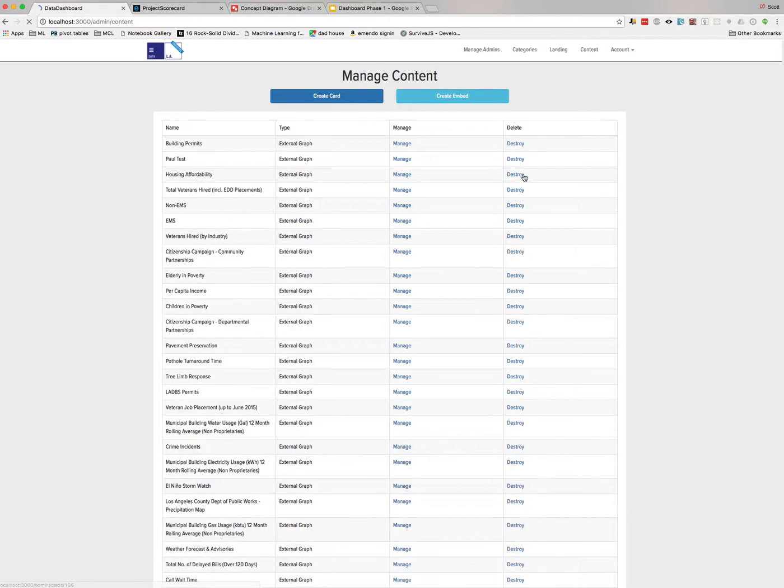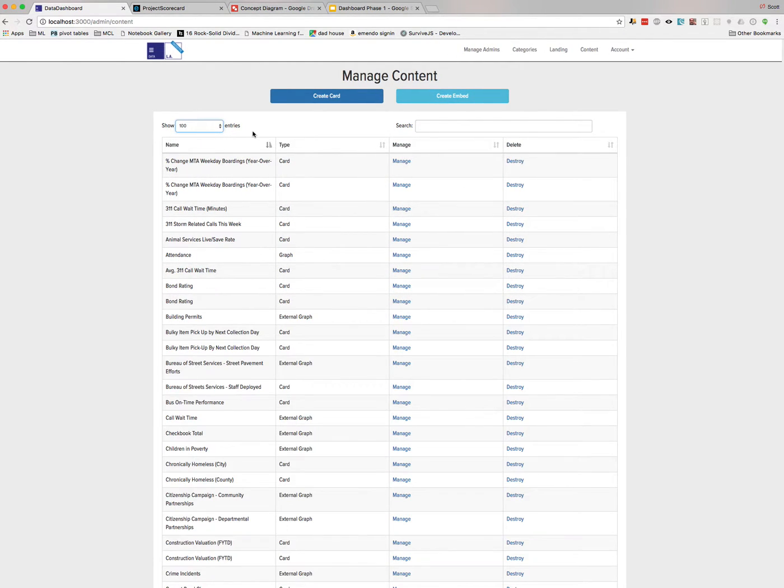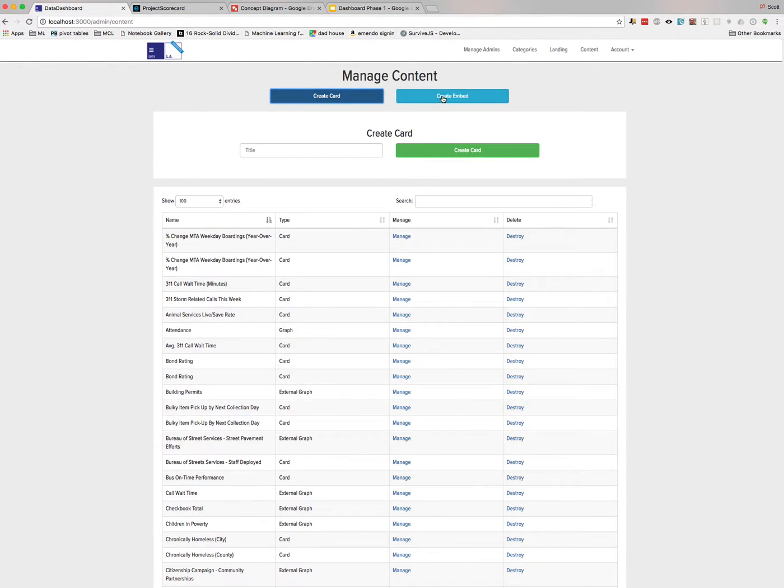We don't actually need that. Let's get rid of it. And there you have it. That's basically all of the changes. You can also do that with an embed. Behaves the exact same way.